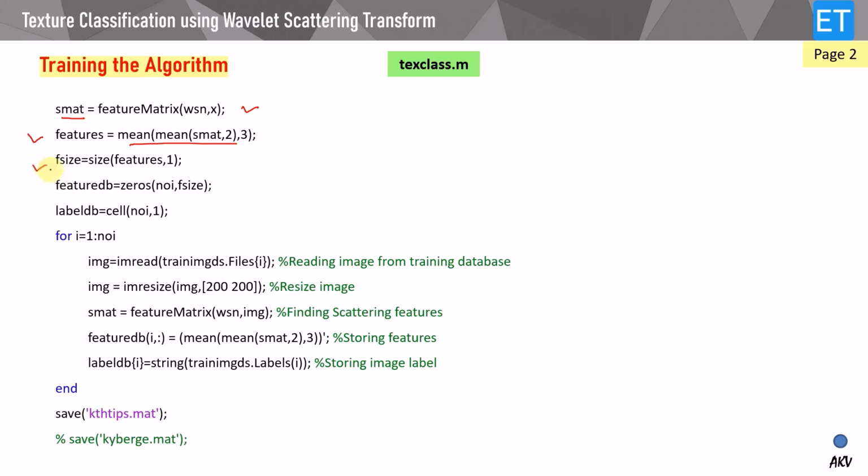Then I'm getting the size of that feature, right? So with help of this size, I'm initializing a feature database matrix. So the size of the feature database matrix is number of images and the feature size. Okay, so number of images are number of rows, and feature size are number of columns, because here I have to store all the feature vectors of all the training images one by one. And here I'm creating a cell array. So the cell array is my label database, which will contain the image names like cracker, sponge, aluminum foil, like that.